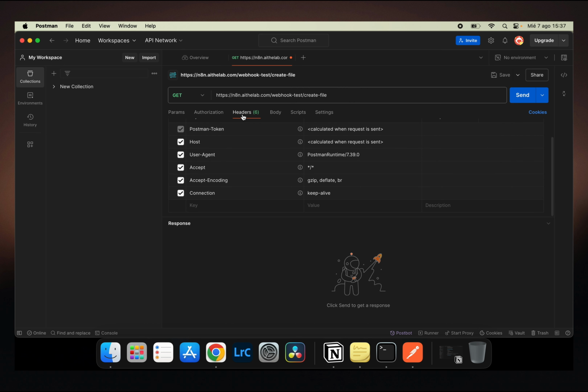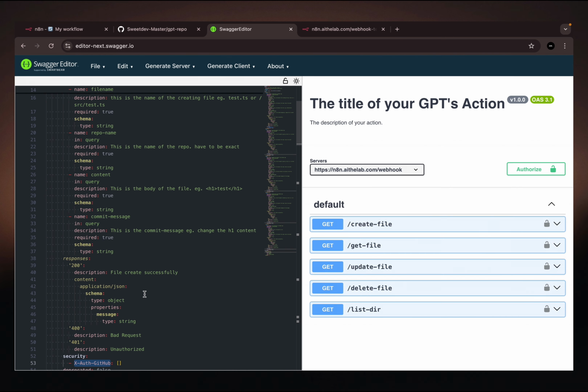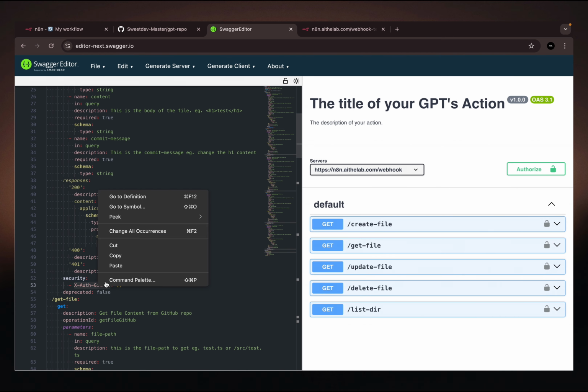First of all, let's create the header. In the header, we are saying that we're going to use the X-Auth-GitHub. Okay, so we put the X-Auth-GitHub, and then here in the value we are putting our token, right? Let's put the token in the value. There we go.